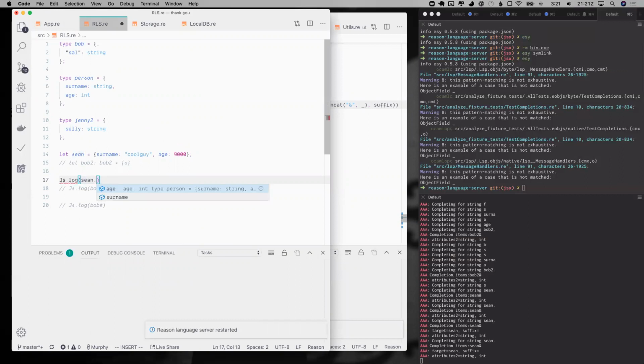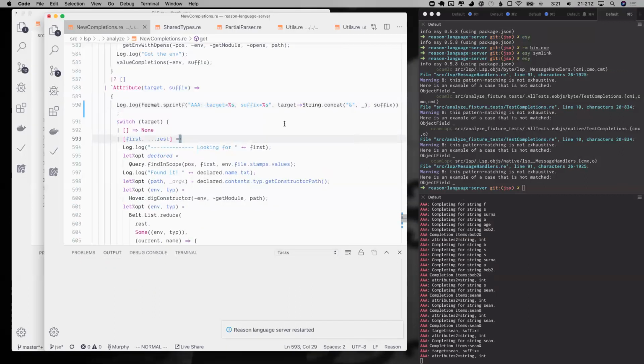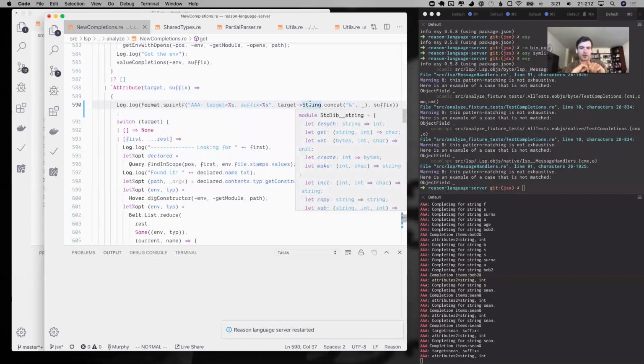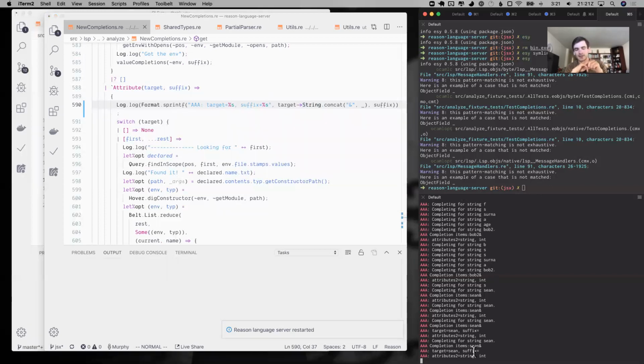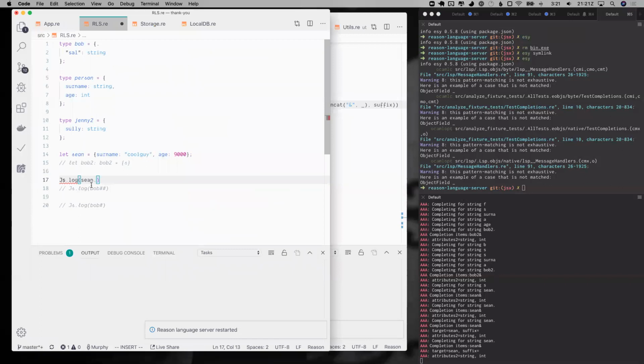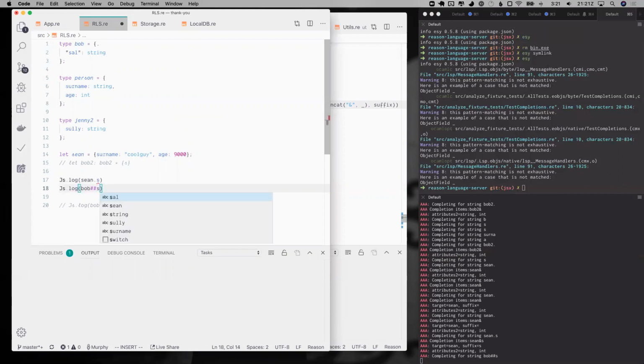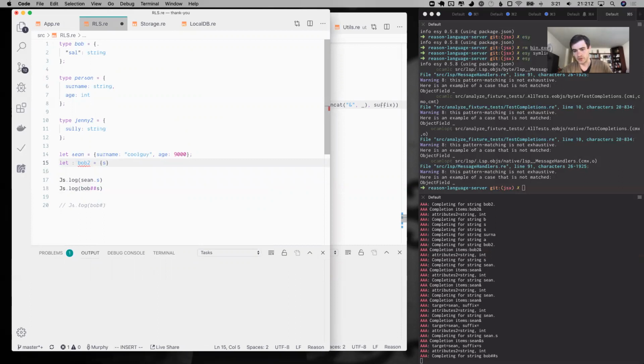Okay. And what if you do s or Sean.s and then try to autocomplete that? Yeah, great idea. Suffix comes out. Yes, okay. It does indeed. But that is not going to happen with Bob, is it? Yeah, it is not. Okay, great. So that means we just need to figure out how to get the Bob ## into an attributes thing like the record.